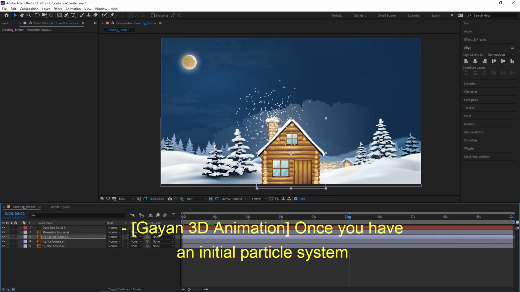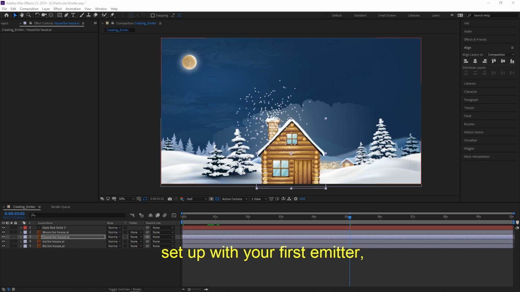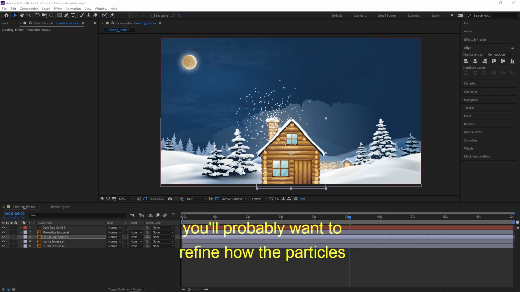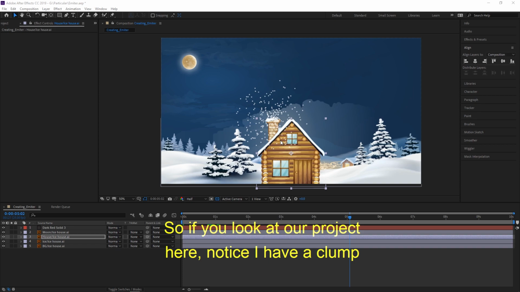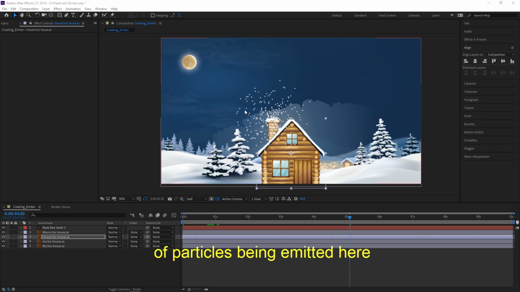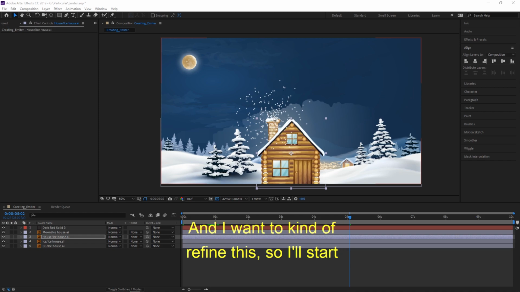Once you have an initial particle system set up with your first emitter, you'll probably want to refine how the particles are being emitted. And that's exactly what we're going to do in this video. So if you look at our project here, notice I have a clump of particles being emitted from the top of this chimney. And I want to kind of refine this.